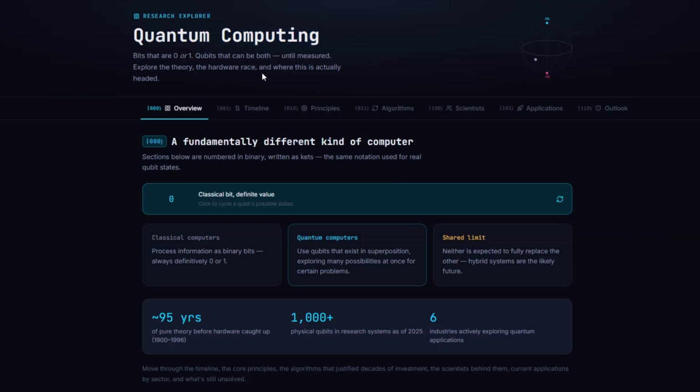So here we can explore the theory, the hardware race, and where this is actually headed. Here you can see the overview: a fundamentally different kind of computer. The sections below are numbered in binary. You can see the classical computers and what they are, and quantum computers and what they are. And here you can see the shared limit right here. They've existed for 95 years, has 1,000+ physical qubits in research systems as of 2025, and 6 industries are actively exploring quantum applications. It's amazing. So that was the overview.